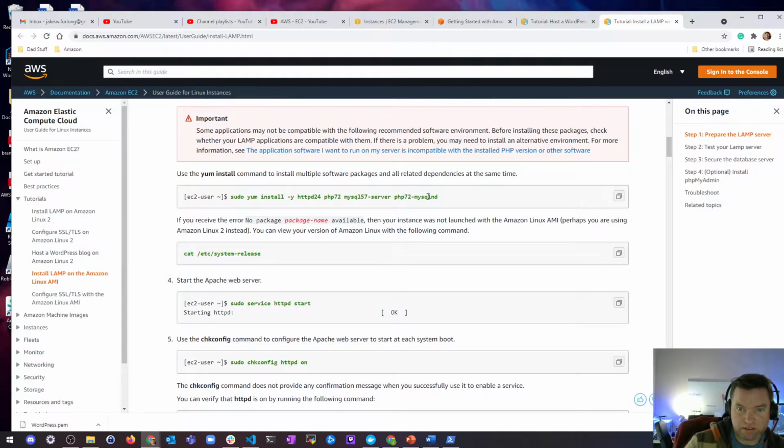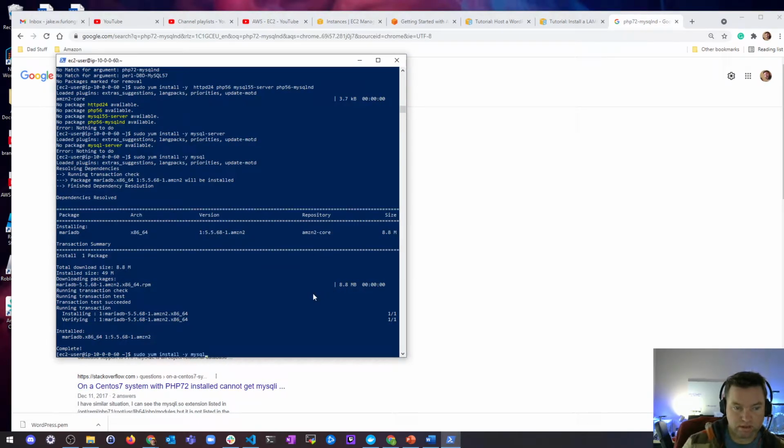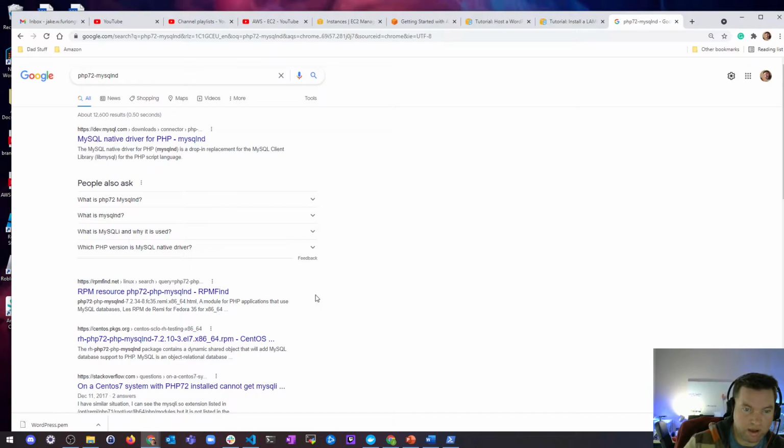But you also need this, whatever this is, right? So we have Apache, PHP, SQL Server, MySQL. But what is this? So I'm just going to copy it, paste it in here, and it's the MySQL native driver for PHP. MySQL native driver. Okay, well, let's just try to do that. MySQL native driver. Nothing to do. So I don't know if you actually need this, but you probably do because it's got the PHP library.